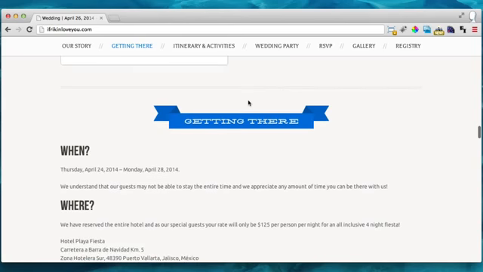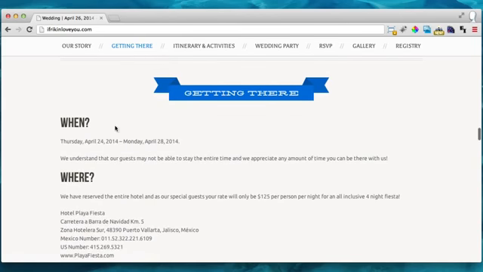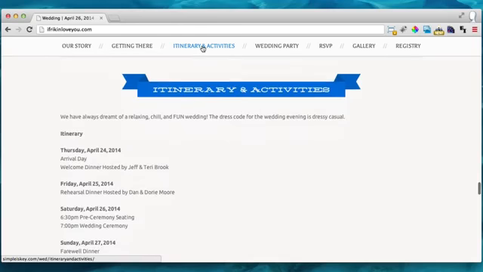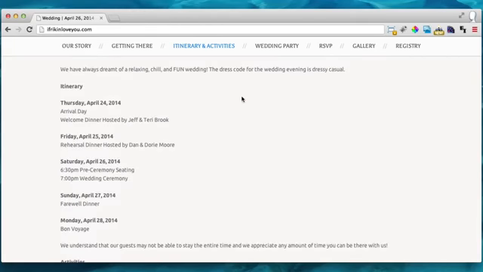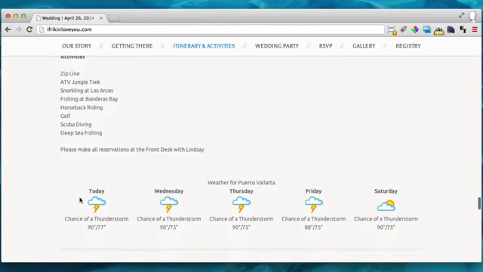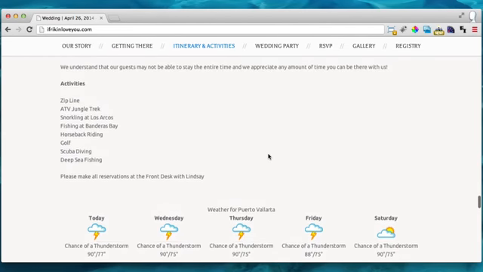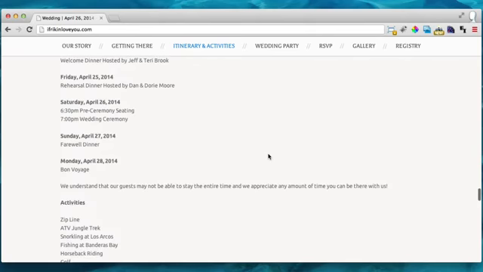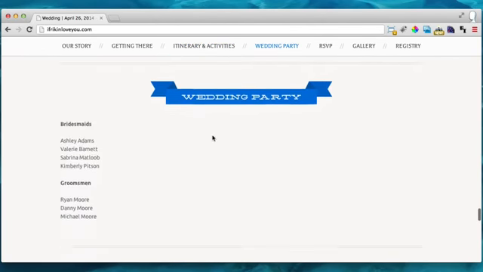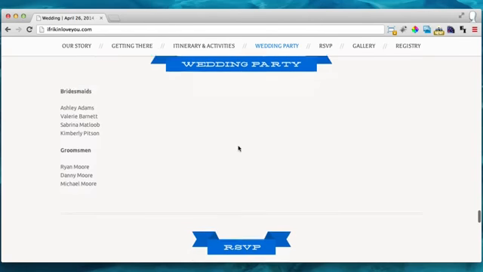So we have a getting there section, and it says when and where and directions, and we have the itinerary of activities, and we also have the weather. So right now it's stormy, but it's going to be nice when we're going there in April. So it has activities also, and we have the wedding party links, so the bridesmaids and the groomsmen, who they are.